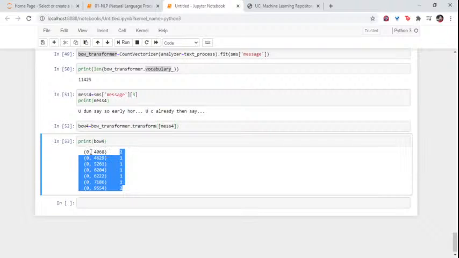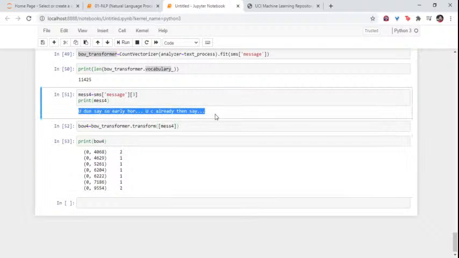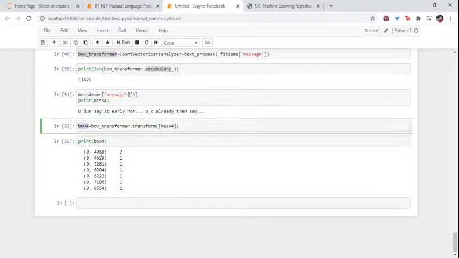So in the vocabulary, the 4068th word has 2 counts in this particular message. This is what the meaning of this bow 4 is. Bag of words says this token, or this word from the vocabulary, appeared 2 times in this message.